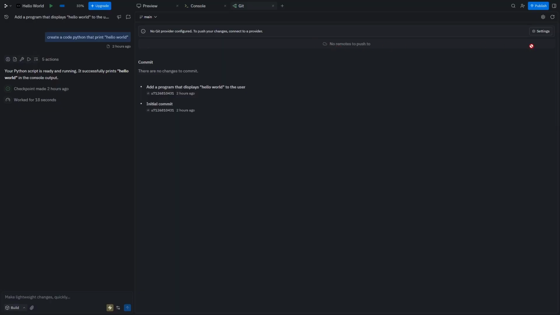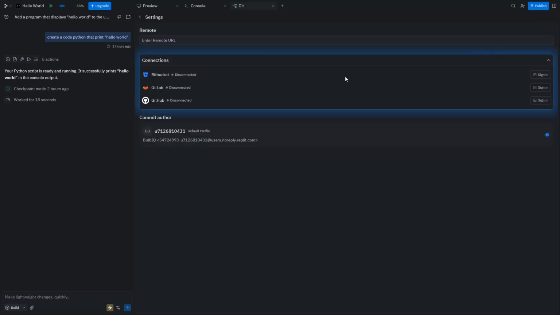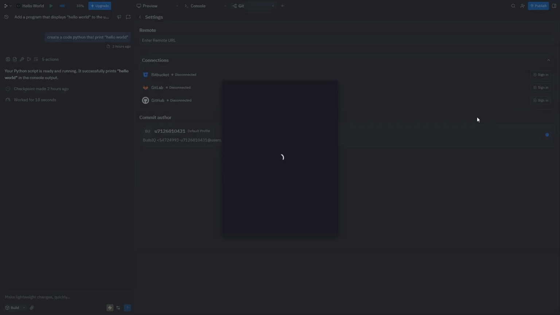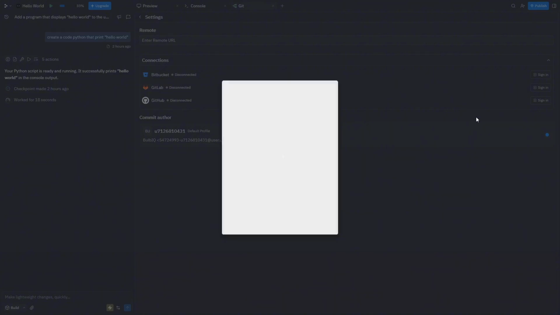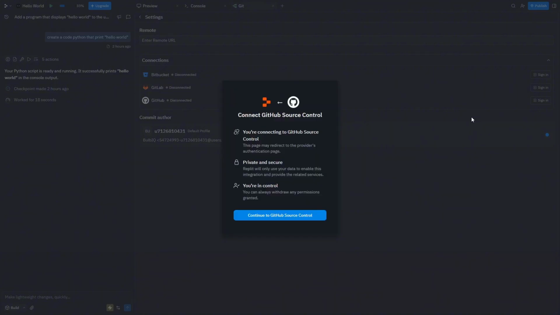Click on Settings inside the Git panel. You'll see GitHub listed there, but it will say Disconnected. Click on Sign In. A new window will open asking you to authorize Replit with your GitHub account. Make sure you're already logged into GitHub in your browser. Then click Authorize Replit. After authorizing, you'll be redirected back to Replit.